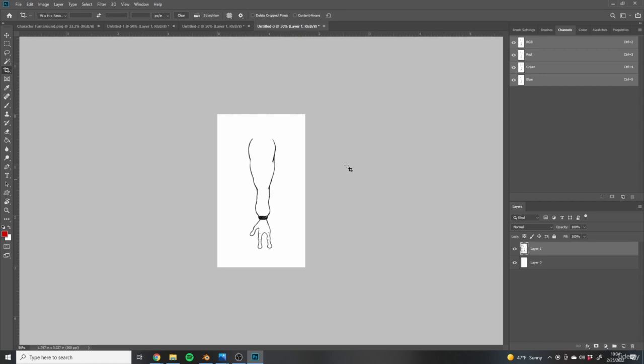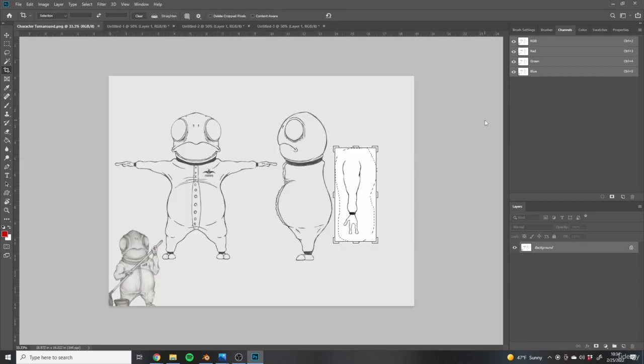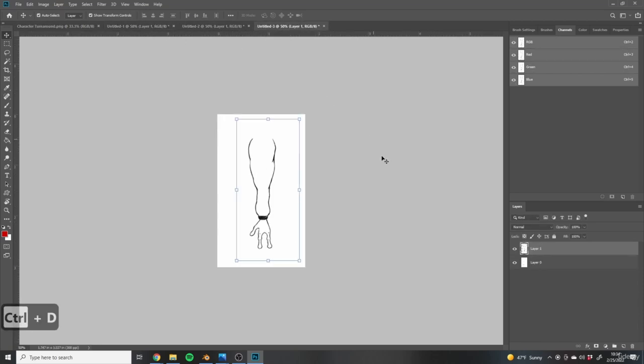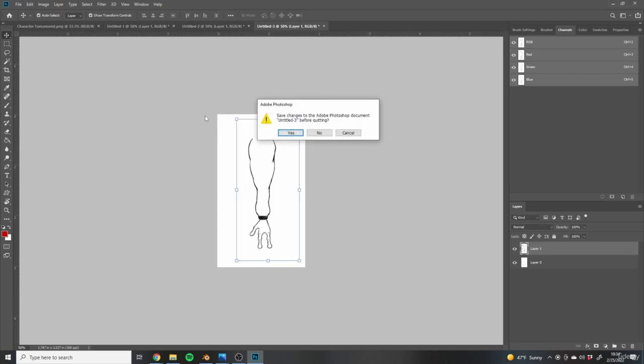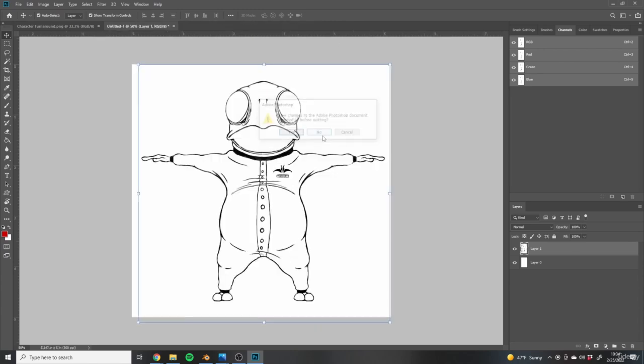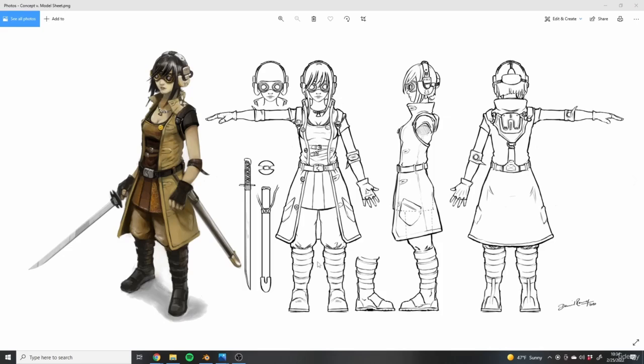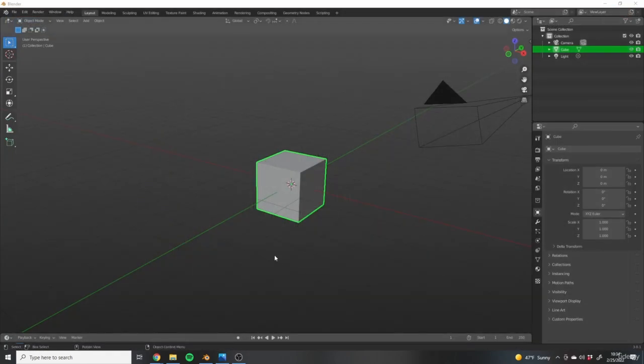Okay, so once we have all of these views separated out into different images, we can close Photoshop. We don't need the program open anymore. If it asks you to save changes to the Photoshop document, you can hit no. We do not need to save these original Photoshop documents. All we need is the PNG files that we created.